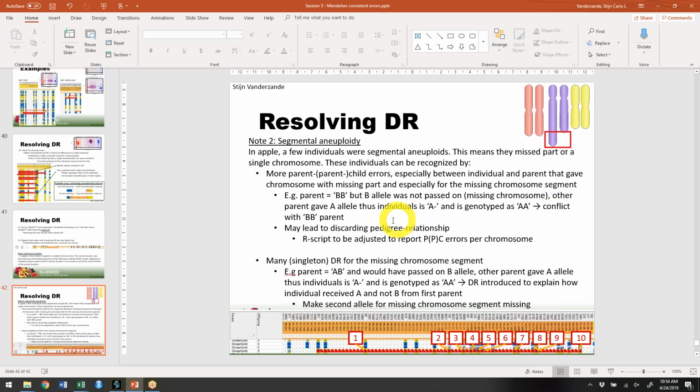And you can understand that by thinking: if the parent that gave the shorter chromosome did have this piece here, and it just got lost in the next generation, but the parent had a BB allele here, then we would expect it to give a B allele to its offspring. Now, the offspring didn't get anything because it's missing a chromosome segment, and the other parent gave an A allele, so the true genotype of this offspring would be A nothing.